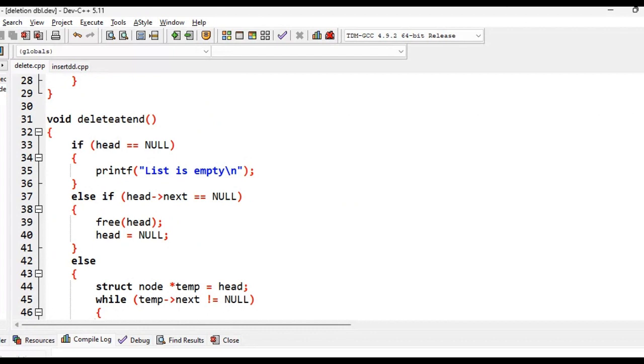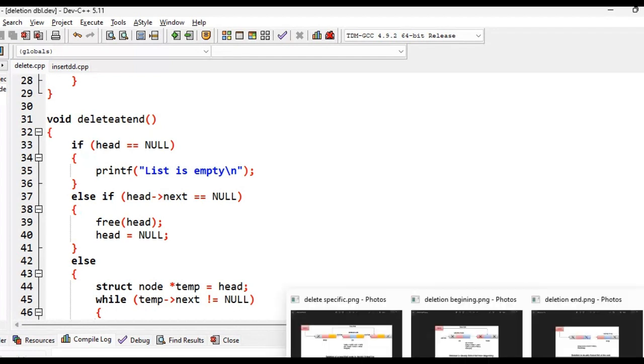Delete at the end means: if head equal to null, printf list is empty. As I told before, head is equal to null means what? Head is equal to null means this is empty, right? So there is no need of any operations to be done, right? So printf list is empty. Okay, else if head's next is equal to null means what?